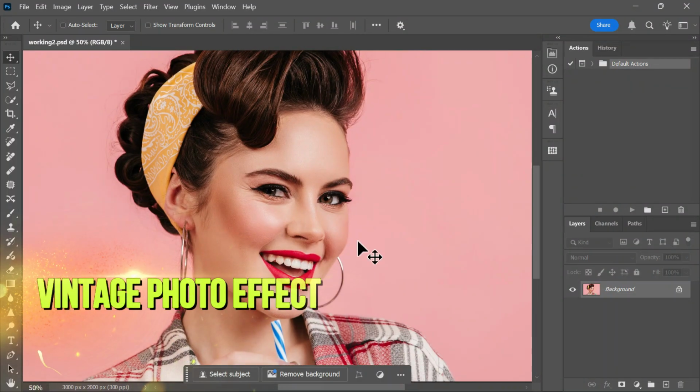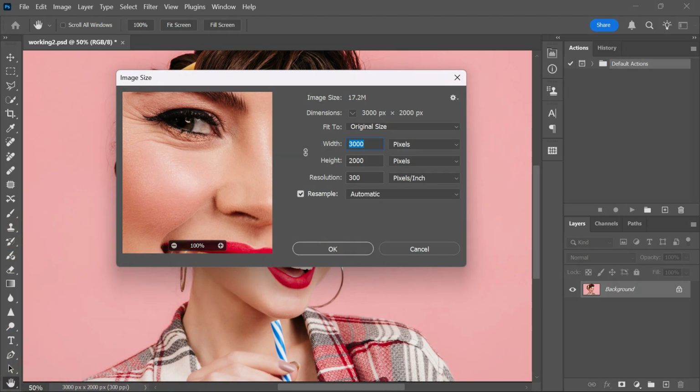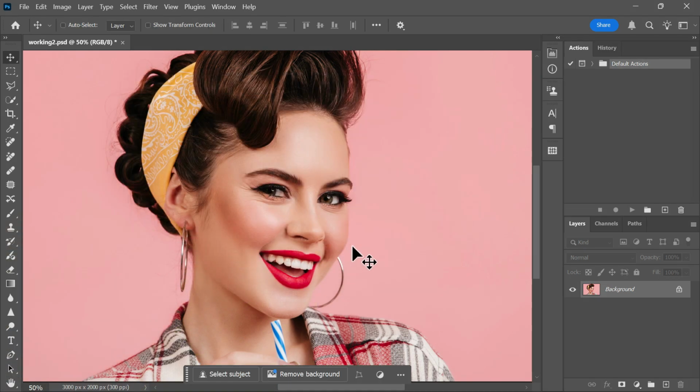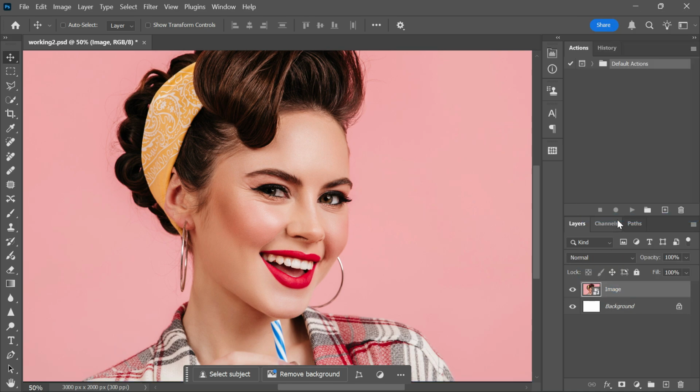First, open an image. The size of this image is 3000 by 2000 pixels with a 300 resolution. Press Ctrl or Command J to duplicate the background layer and rename it to Image. Select the background layer, press D to reset to the default black and white foreground and background colors, then press Ctrl or Command plus Delete to fill the layer with the background color. Next, select the image layer, right-click on it, and choose Convert to Smart Object.